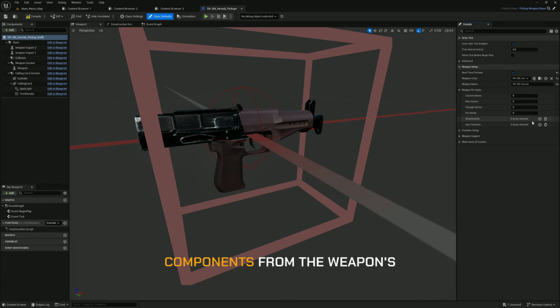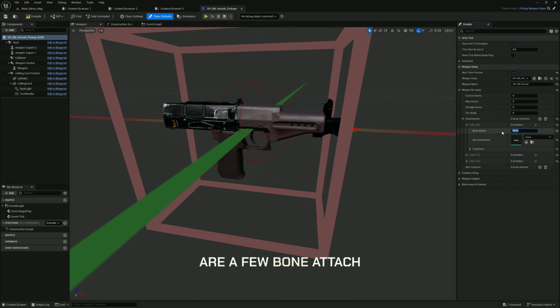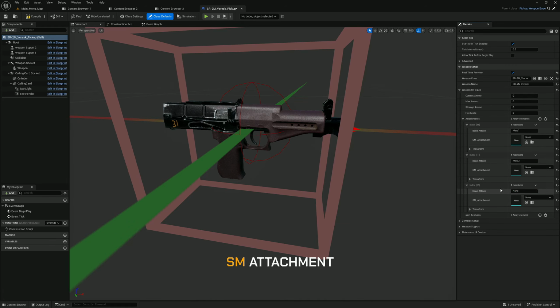Only include components from the weapon's base version in this list. In this list, there are a few settings. Bone attach, the name of the socket where the attachment will be placed. SM attachment, the mesh used for this specific attachment.